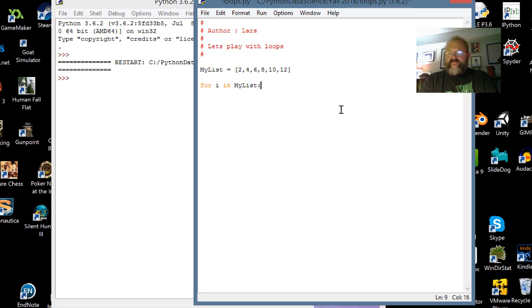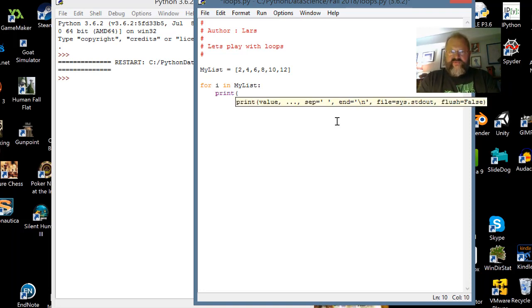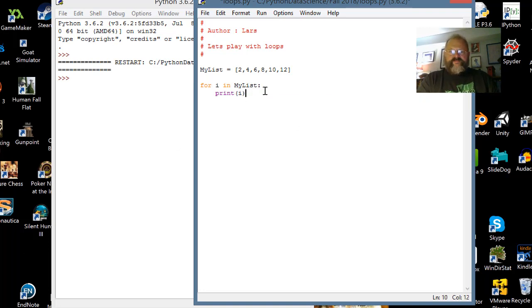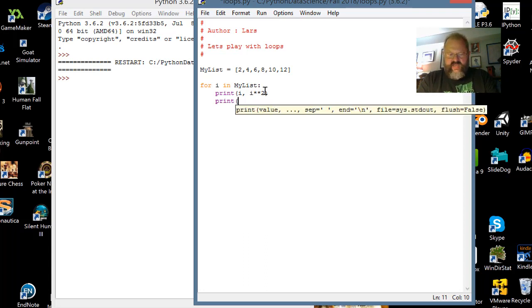So now we're going to give it a colon, and now you see we're indented, and i is going to be the first item in that list. So i is going to be equal to 2. So what am I going to do? I'll do two things. I'll print i, and let me do it all in the same line. I'll print i, and I'll also print i squared right next to it. And then, just to show you that you can do multiple things in a loop, I'll create a 2-line code block.